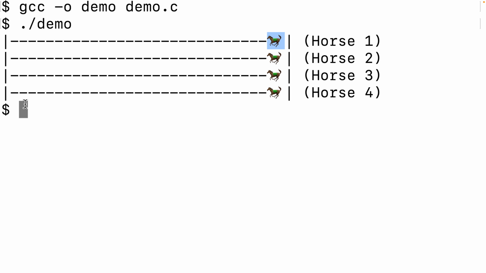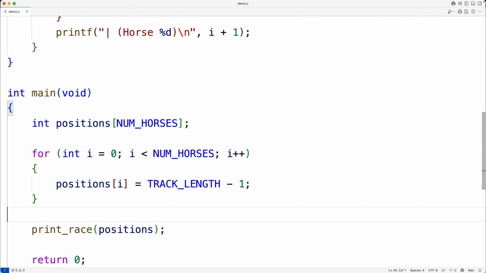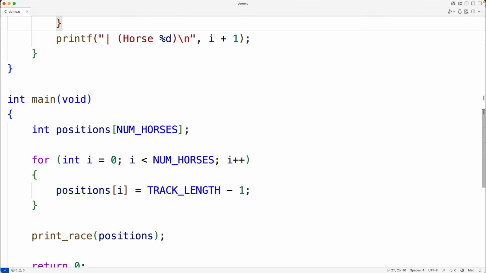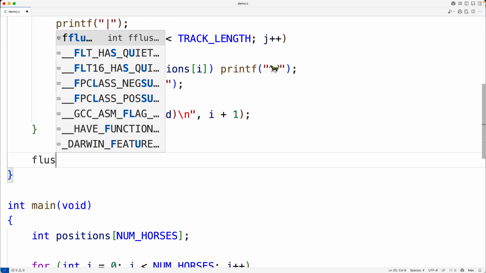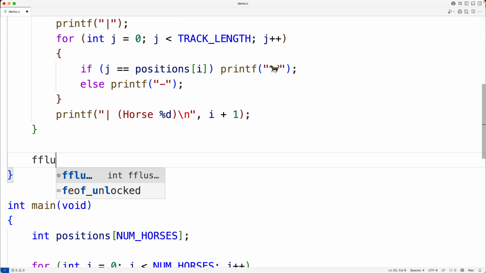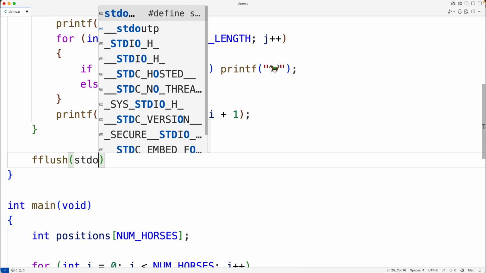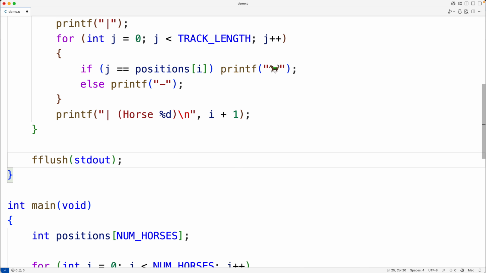So next, let's finish this game by animating the horses. One more thing I'm going to do in this function here is add a call to the flush function. And what I'll pass it here is stdout, like this. This function call is just to make extra sure that all the characters we've just output are going to be on the terminal.